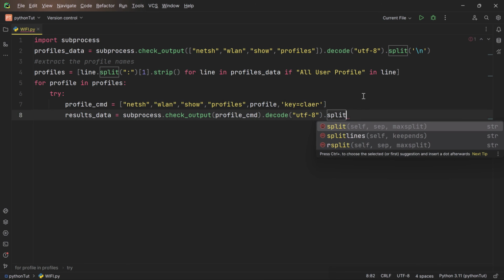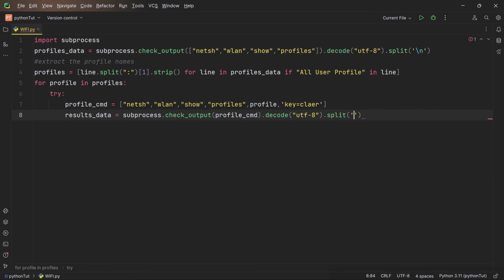This script is a crucial part of your overall script because it retrieves the information about a specific Wi-Fi profile, including its password in clear text, and stores it in the results data variable for further processing or display. Now, we will extract the password from results data and store it in the password variable.